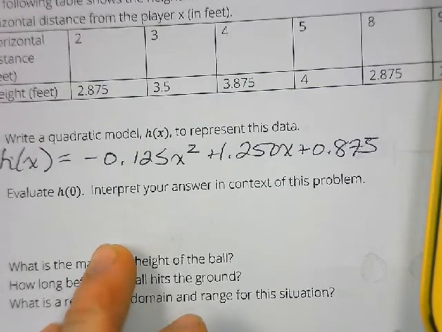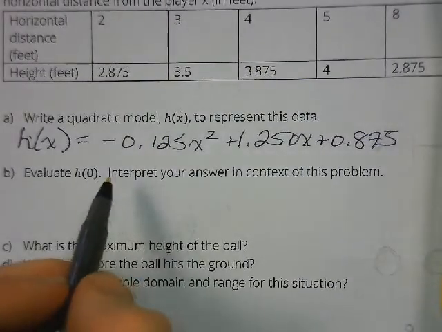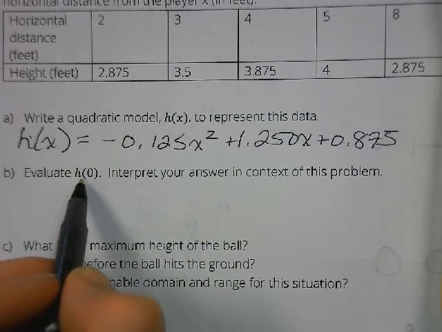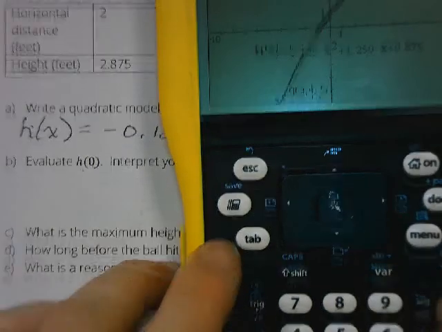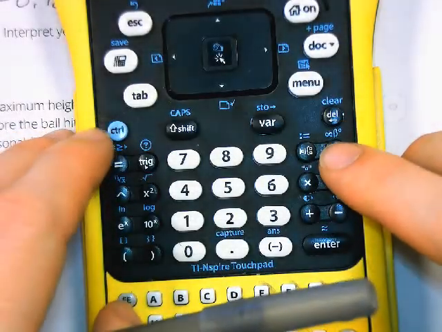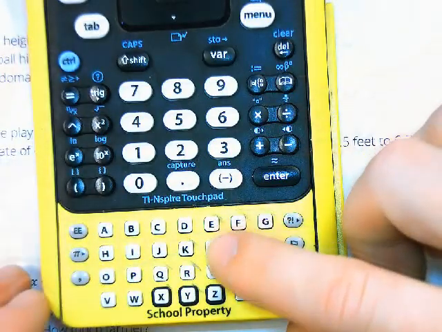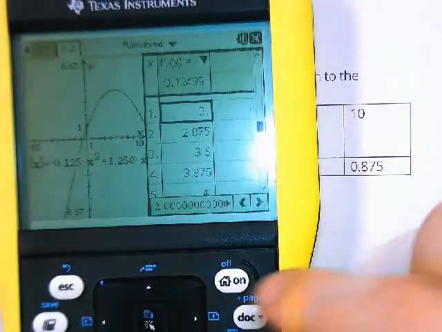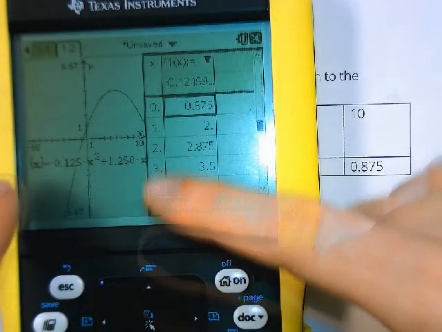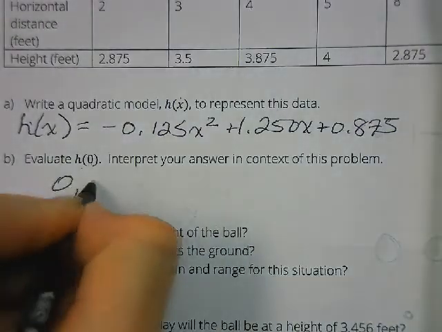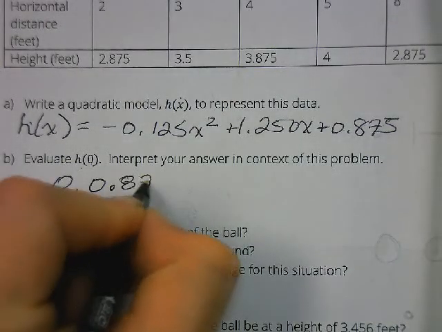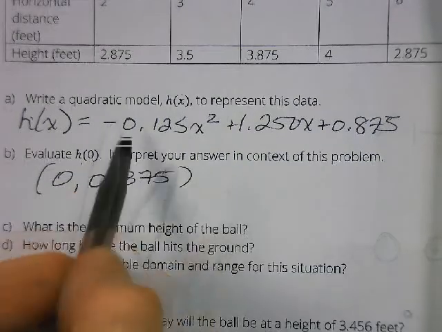And they want me to evaluate when the height is 0, so when x is 0. To do that, I can press the blue control button, and the table button, the T at the bottom. That will bring up my table, and I can then go to where x is 0. When x is 0, y is 0.875. So we're going to put that for part B, 0.875.